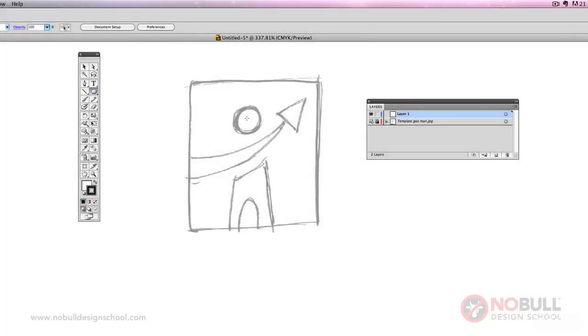So for the head, I just do a circle, and to get it so it starts in the center there, I hold down on a Mac, Alt Shift, and then use the circle tool. On a PC, I think it's Command Shift and drag. So that's the circle. Now to create this piece, I'll use the pen tool.